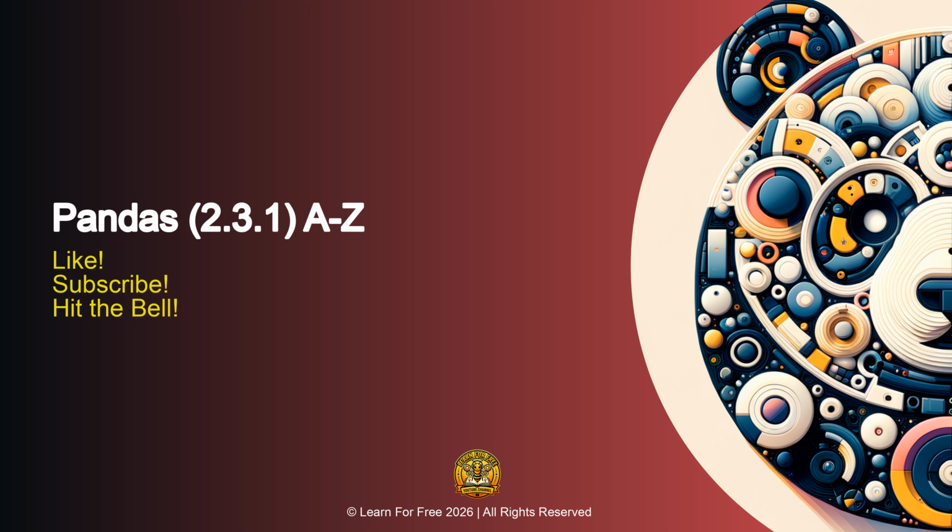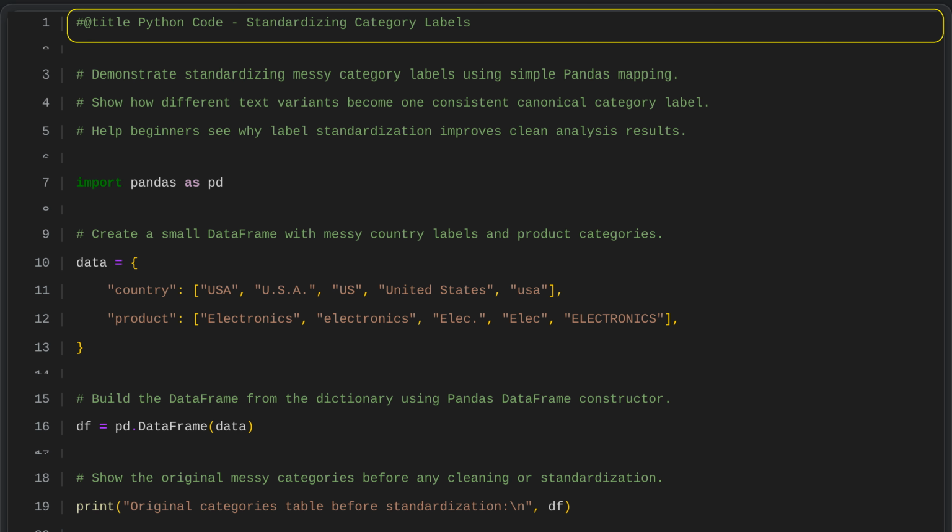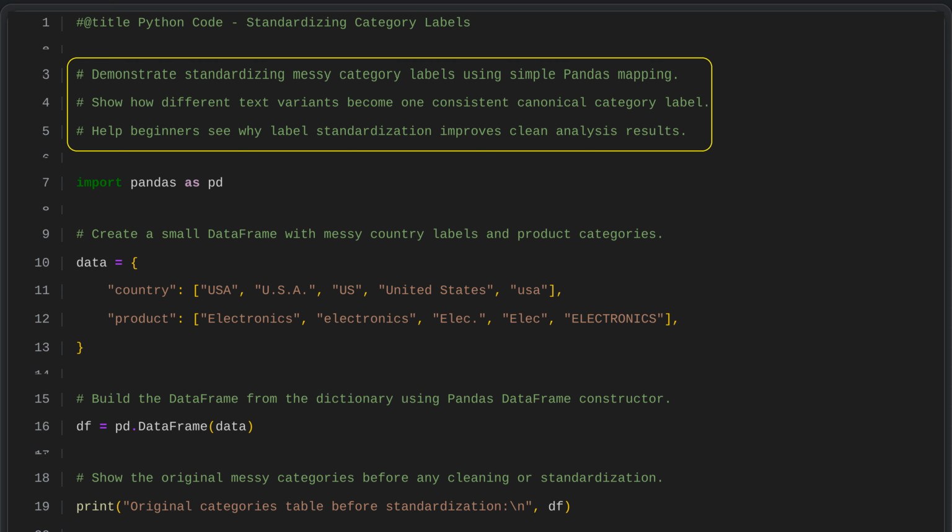Python code. Standardizing category labels. This lesson shows how to clean up messy category labels in a dataset by using a simple mapping approach in Pandas. You will see how different text variants that refer to the same thing can be converted into one consistent canonical label. By standardizing these labels, your categories become clearer and more reliable. This makes your analysis cleaner, easier to interpret, and less prone to errors caused by inconsistent naming.